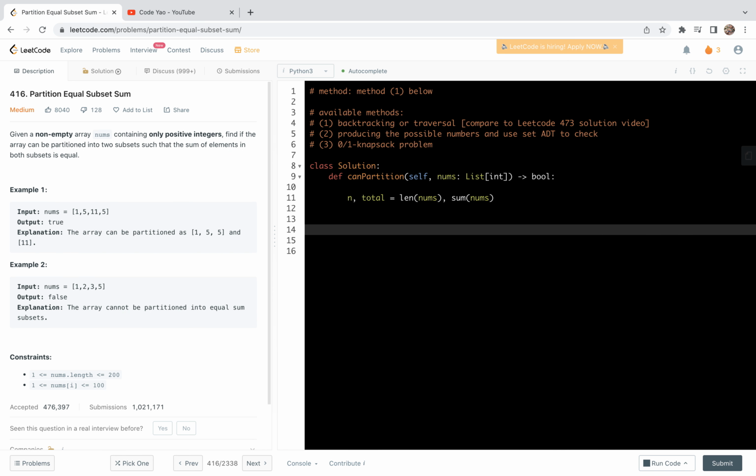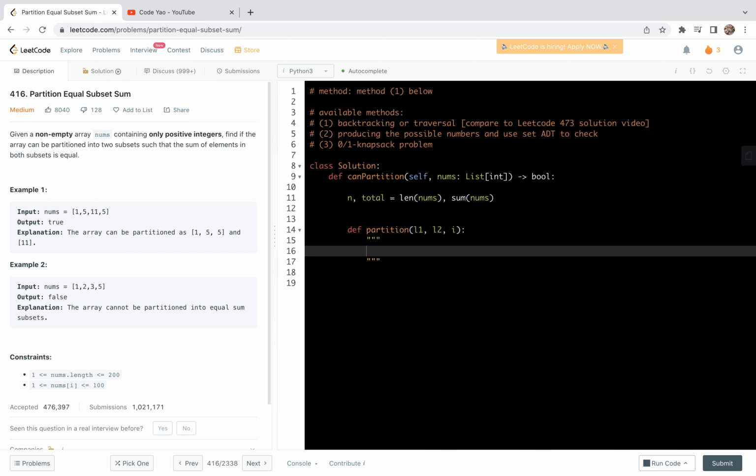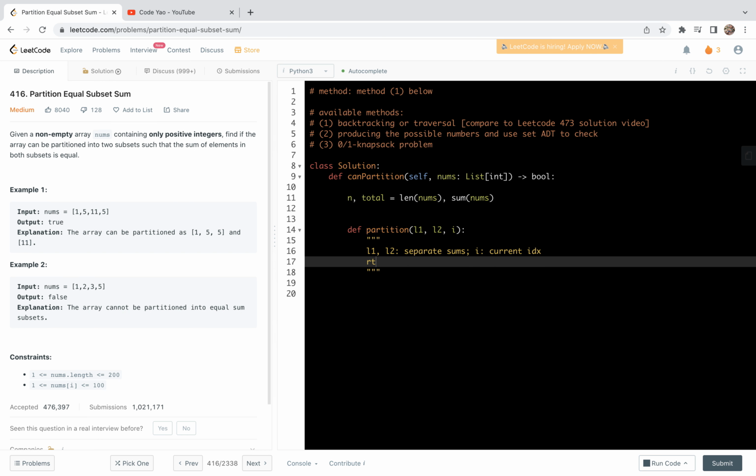So now we're going to write a partition function, which we are going to use memorization. So for that, we're going to define the function as partition, same name as in problem 473. So here we are partitioning two parts, so I'll use L1, L2, and I. So here L1, L2 are separate sums, and I is the current index we are looking at, right? So the return type is going to be a Boolean.